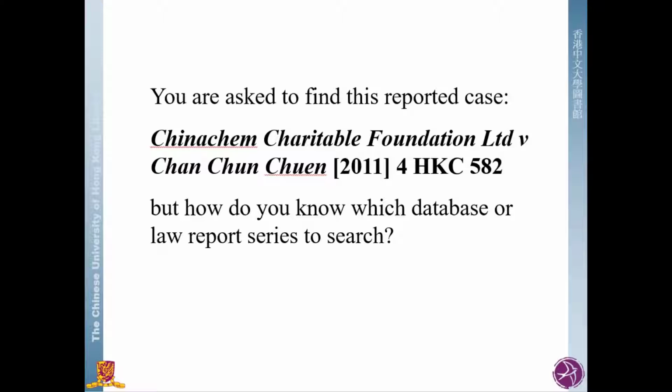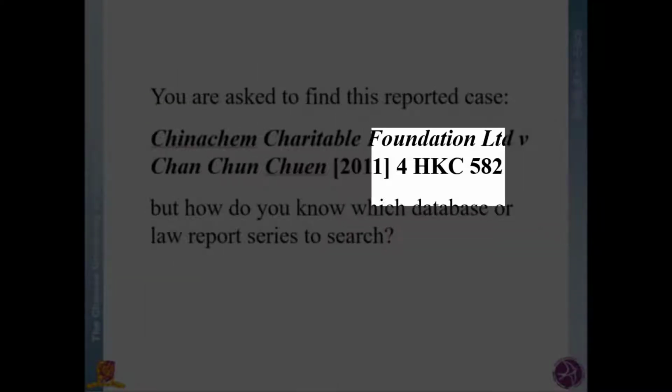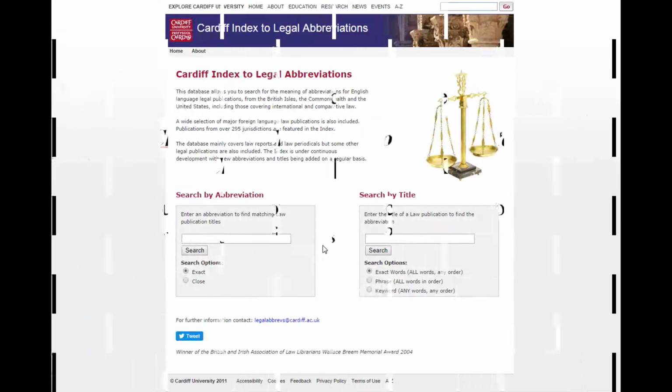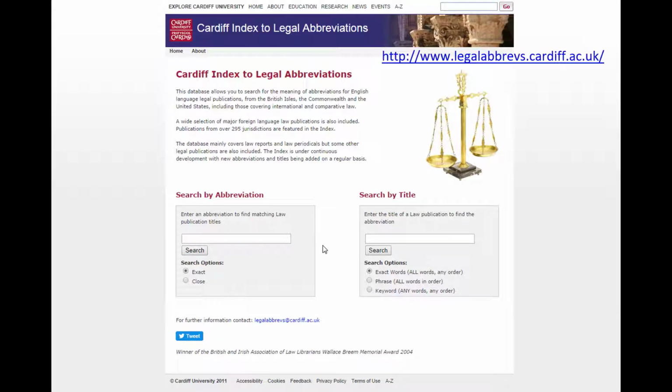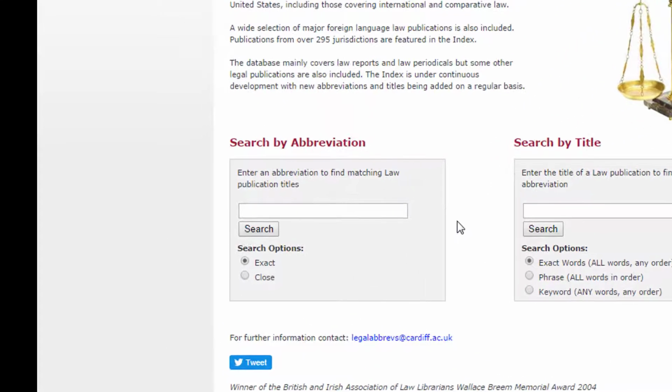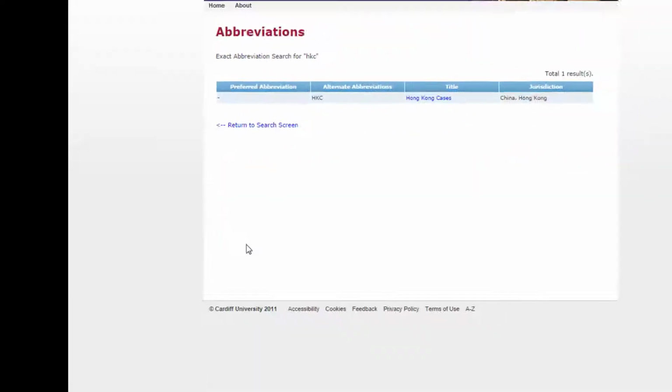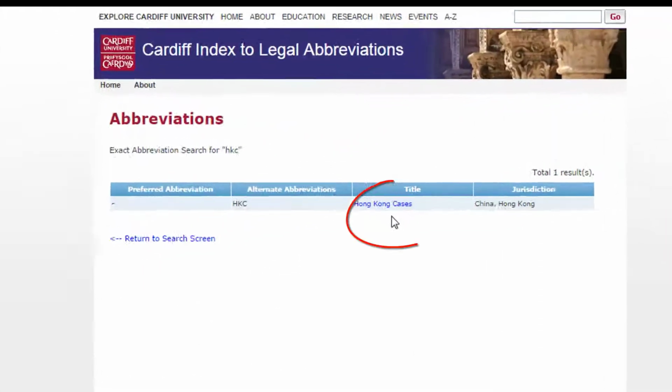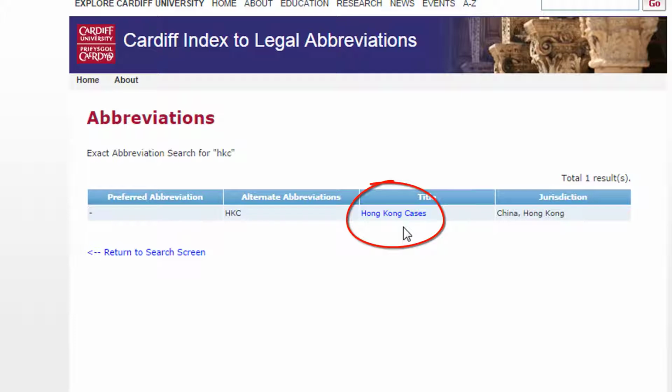As a law report citation includes the abbreviation of the law report series, this information can be used for locating the case. Cardiff Index to Legal Abbreviations allows you to find matching law report titles by searching either the abbreviation or the title of the law report series. As you have the abbreviation, type in HKC in the Search by Abbreviation box to search. The result shows that HKC stands for the law report series, Hong Kong Cases.